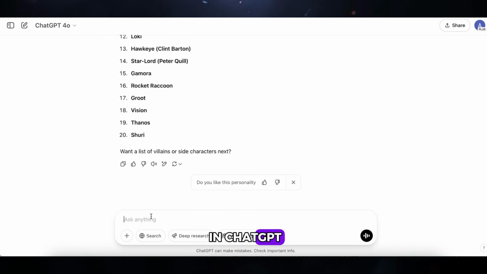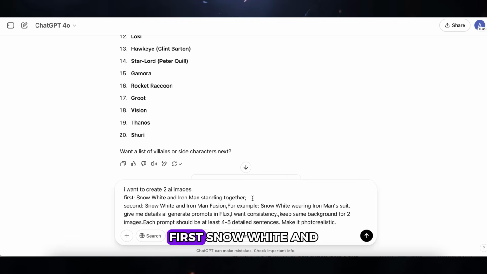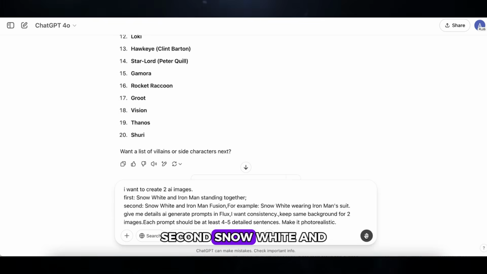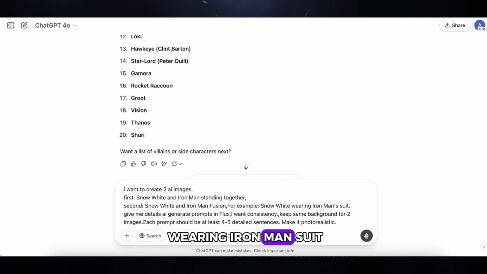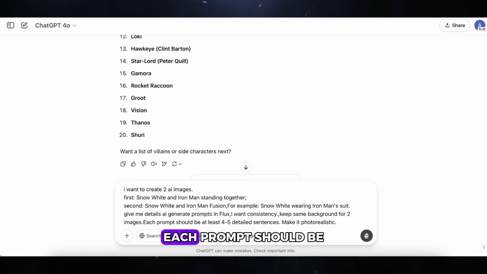In ChatGPT, type, "I want to create 2 AI images. First, Snow White and Iron Man standing together. Second, Snow White and Iron Man fusion. For example, Snow White wearing Iron Man's suit. Give me detailed AI prompts for Flux. I want consistency, keep the same background. Each prompt should be 4 to 5 detailed sentences.